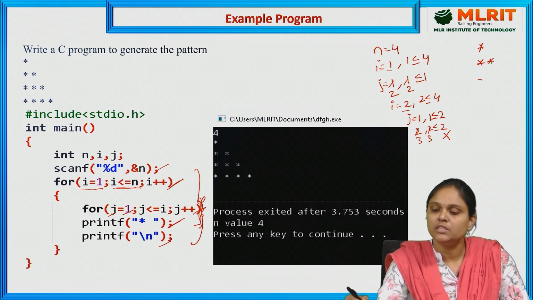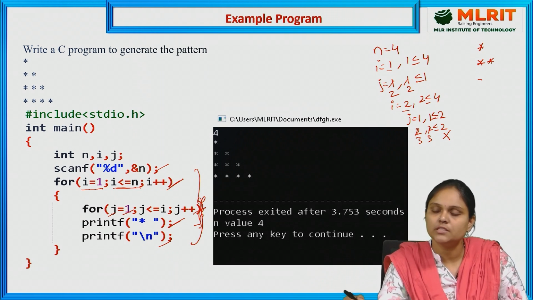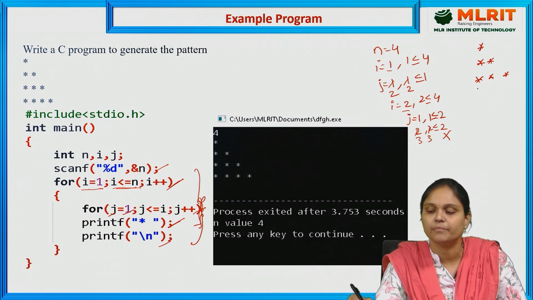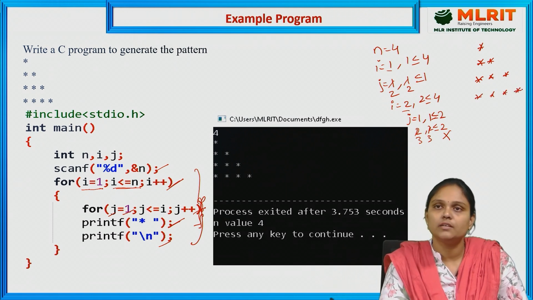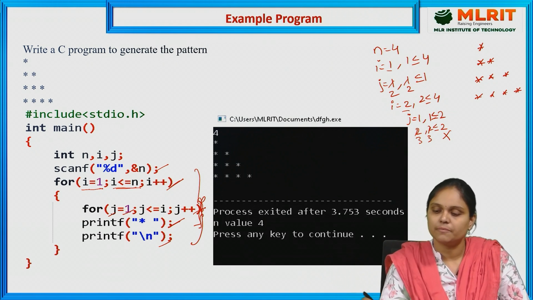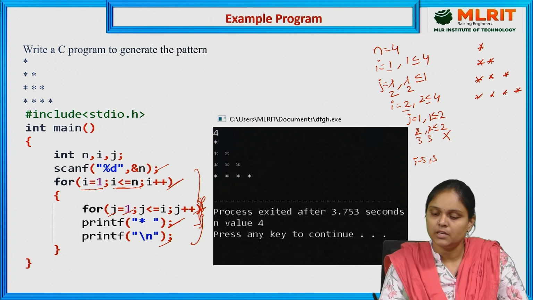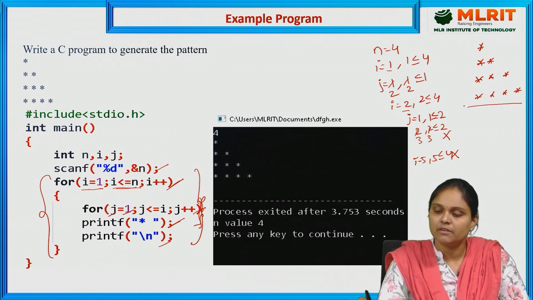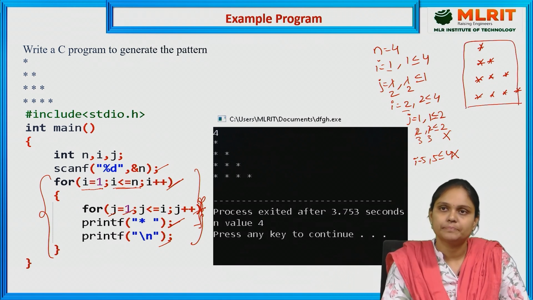So if you observe here, in the first row we have got 1 star, and in the second row we have got 2 stars, and obviously in the third row we'll get 3 stars, because as the i value is incremented, the columns are also increasing in this pattern. So when i is equals to 4, in the last row we'll get 4 stars. And if i is equals to 5 and 5 less than or equals to 4, the condition will be false, and we are coming out of this inner for loop. And this is the pattern that we required and that we got.